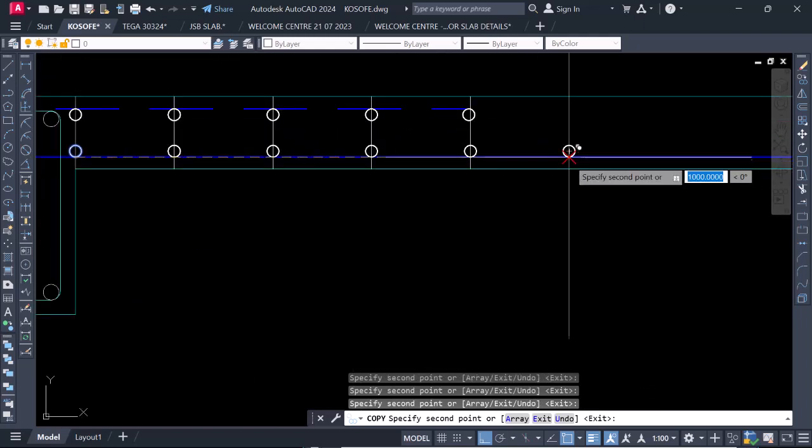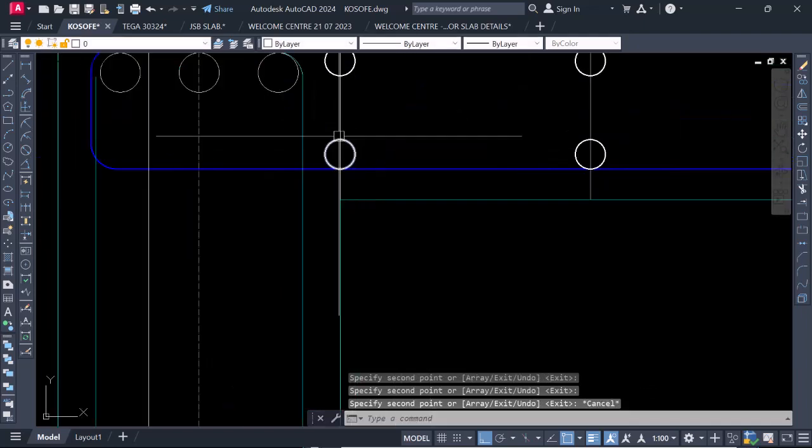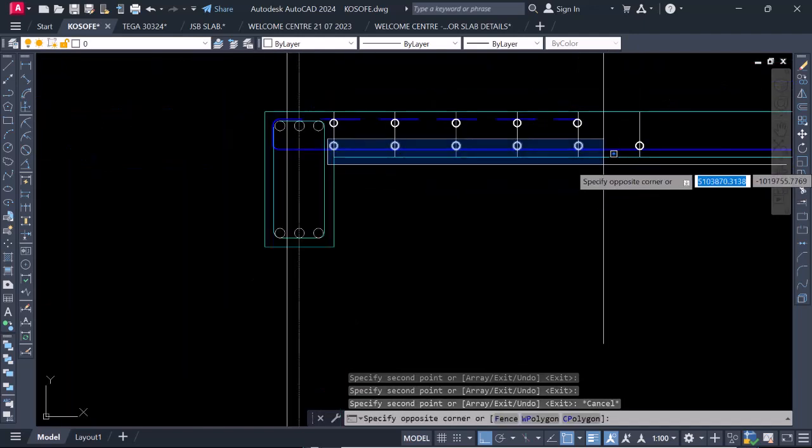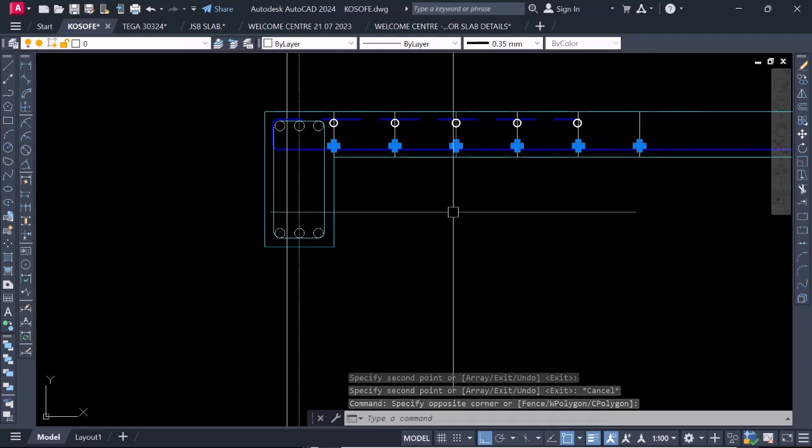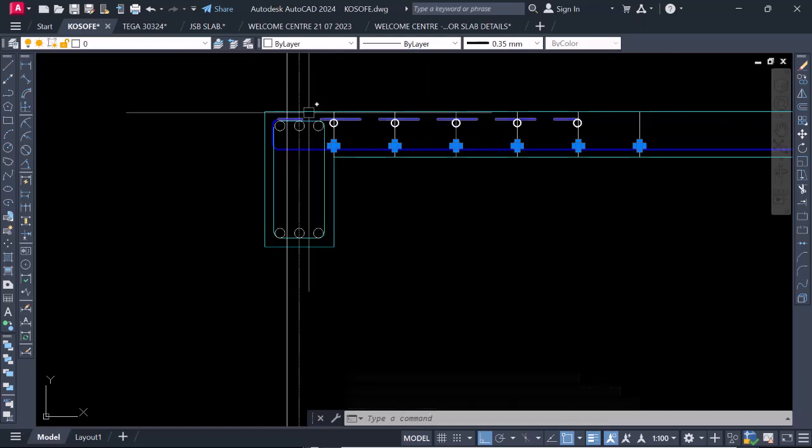You can see, and here. All right. So what I'm going to do right now is to copy this. I'm going to copy this, knowing that all this spacing is 200 millimeter spacing, right? So I'm done with this top bar.